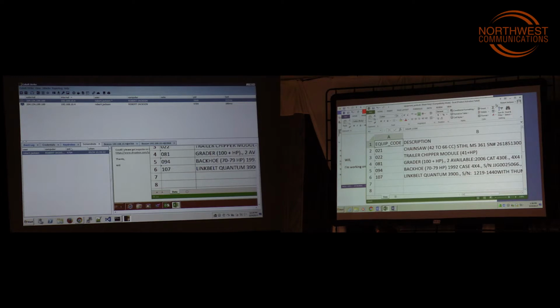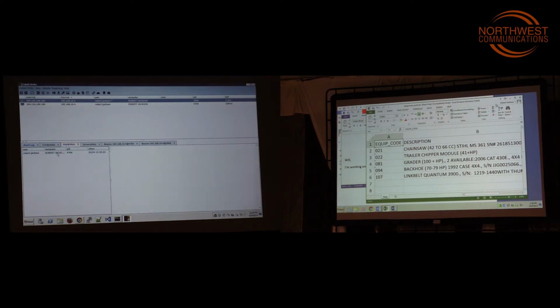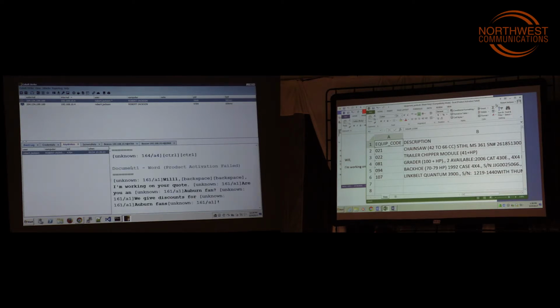So we've got our screenshot, so we've got a little bit of an idea what Robert's working on. We can also go over here and see that Robert is typing something in Word. And he's also trolling me, asking me if I'm an Auburn fan. He knows I'm a Mississippi State guy, so this is what Robert has to do. So no, Robert, I am not an Auburn fan. I'm a Mississippi State fan, sorry.